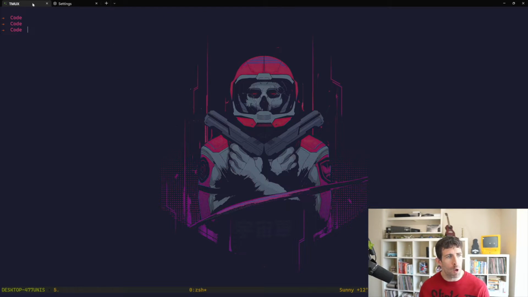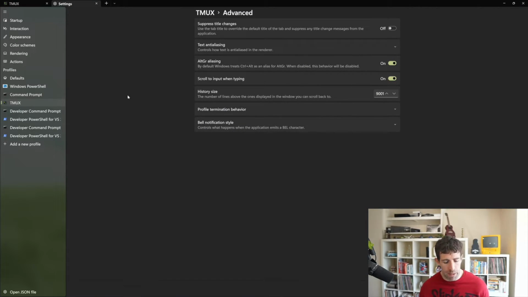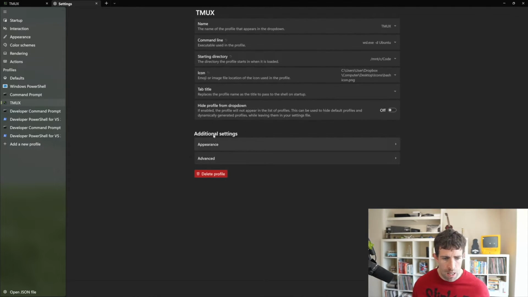As you can see here, I've got one which is called Tmux, and we'll get to Tmux later on. So clicking on settings is going to open up this window. After installing Ubuntu, you're probably going to have one which says bash. Click on the bash. Now this has changed in appearance slightly, very recently. So what you want to do is go to additional settings and then click on this appearance.